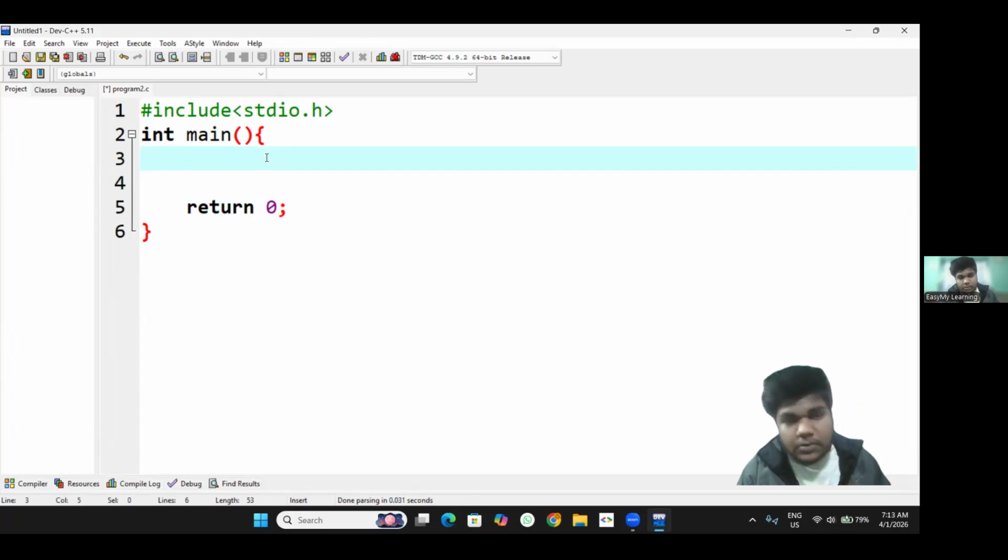Okay. So for the output, generally we will use printf, and in this session we will learn about printf and scanf. Scanf and printf both are input output functions. So printf is used to print a value, displaying it on the monitor, and scanf is used to read the value from the screen or monitor.